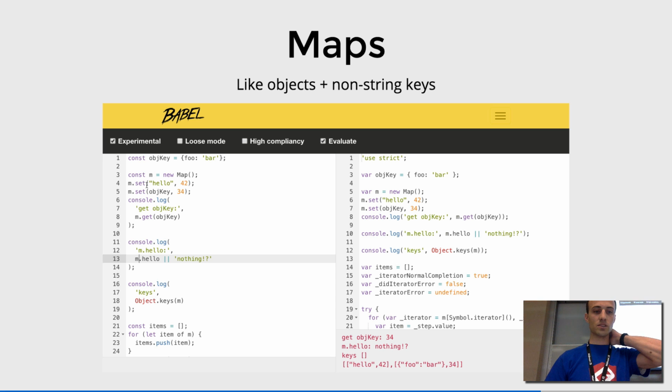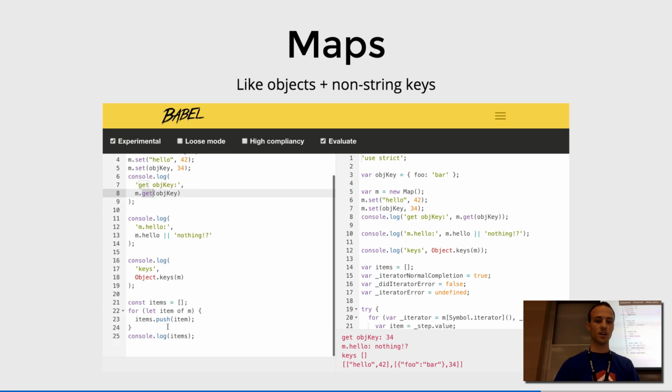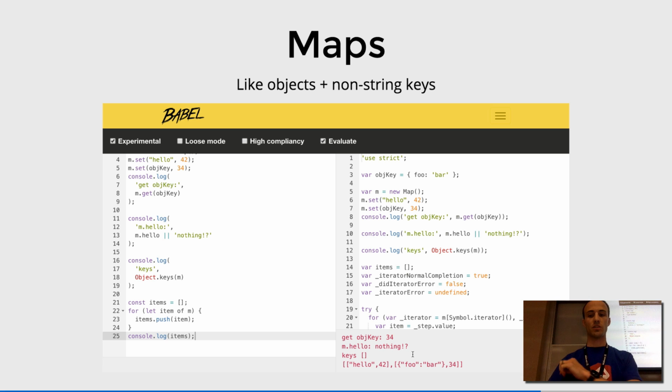we set the hello property, but it's not like a real object where you have the hello property on it. You have to get it using the get call. It also doesn't have any keys, and it also implements iterable. So that's how we get these items out of it. Anybody have questions on maps? And there are tests, and you can go implement those.